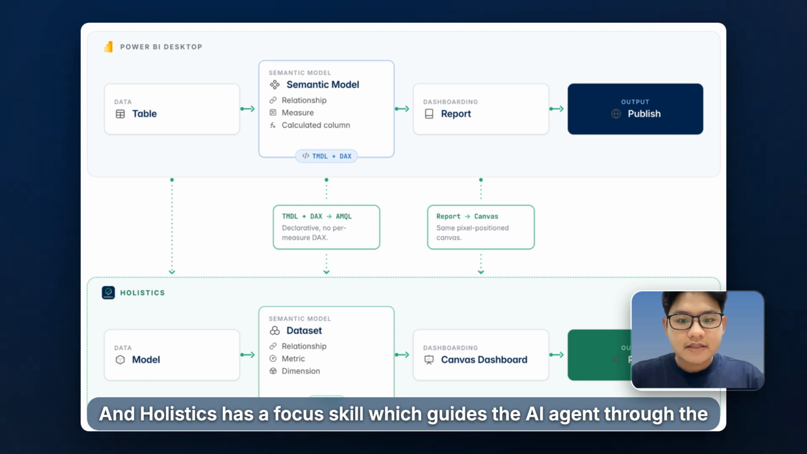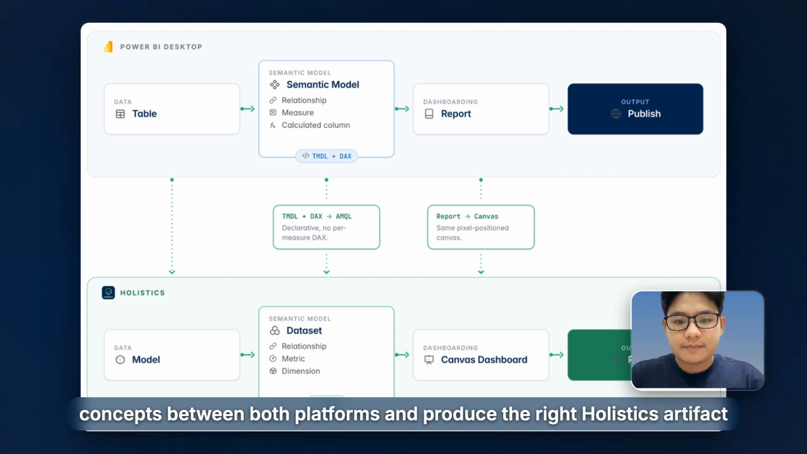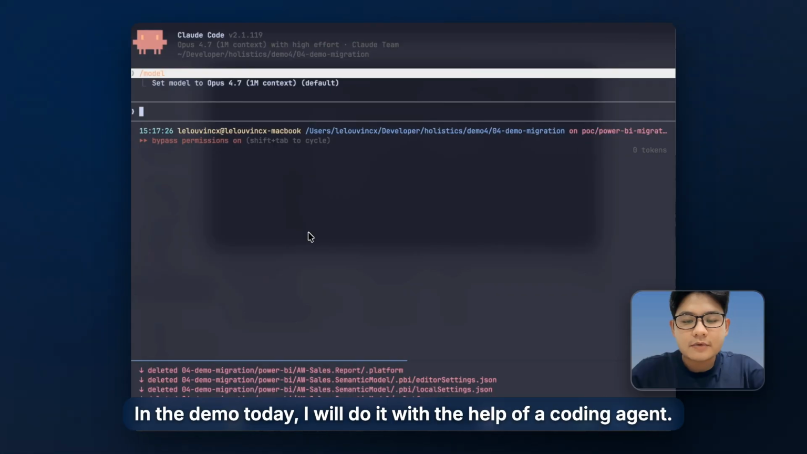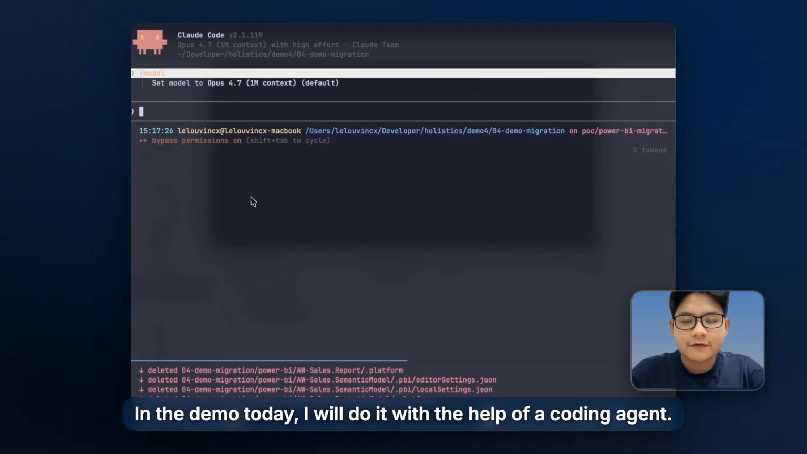And Holistics has a skill, which guides the AI agent through the concepts between both platforms and produces the right Holistics artifact. In the demo today, I will do it with the help of a coding agent.